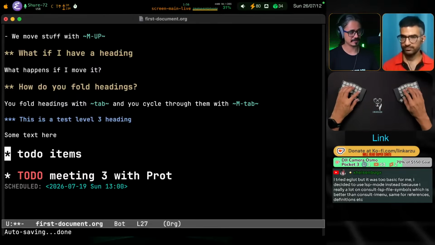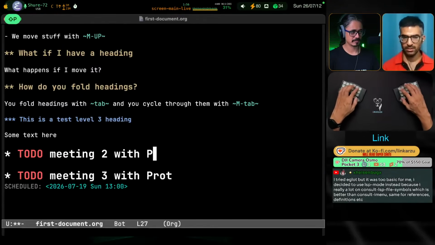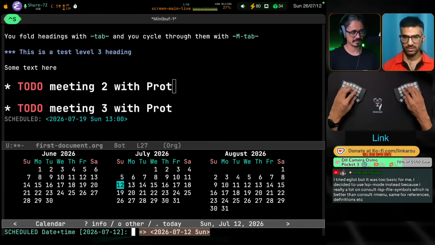Okay, so let's do the other task then. So should I do a level 1 as well? Do it level 1 to do meeting number 2 with Prot. Of course, you could write out what you saw there, scheduled and then the date. You could write that out, but let's do Control-C, Control-S again. Let's do org scheduled. Control-C, Control-S. Okay. Very good. And let's pick the 12, like what you have here, and pick an hour for that.